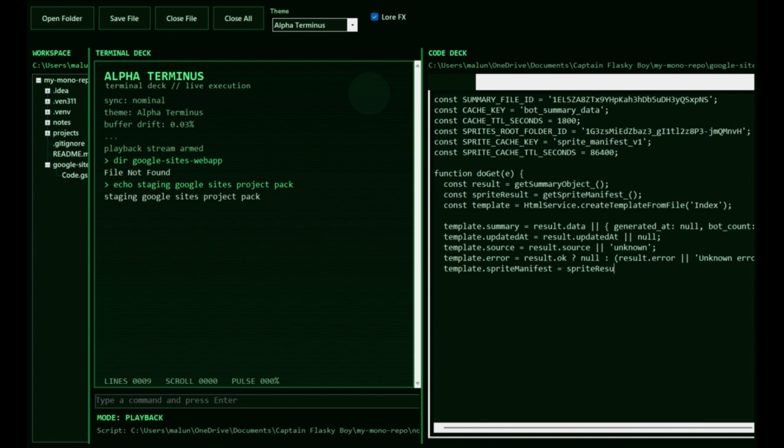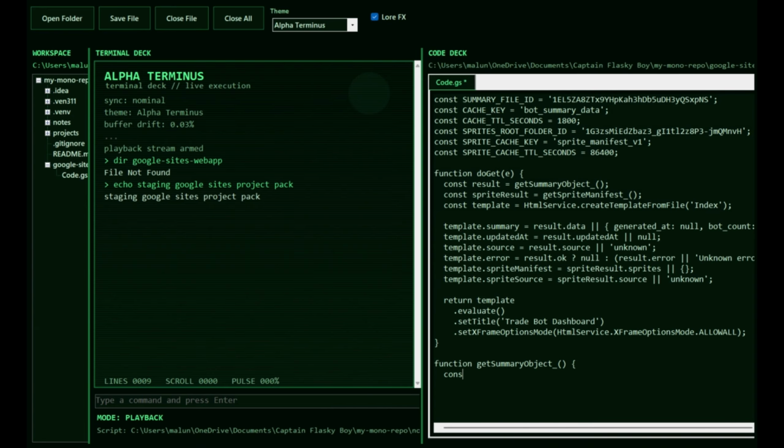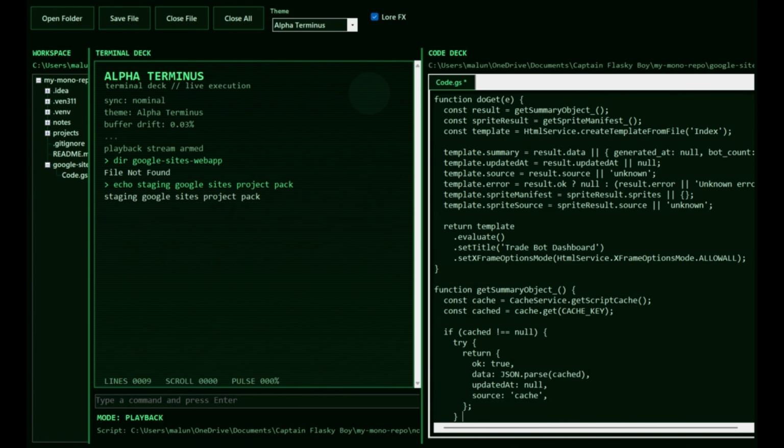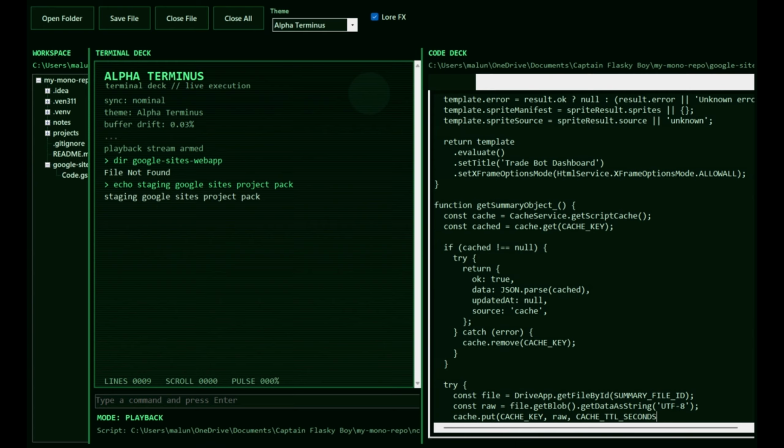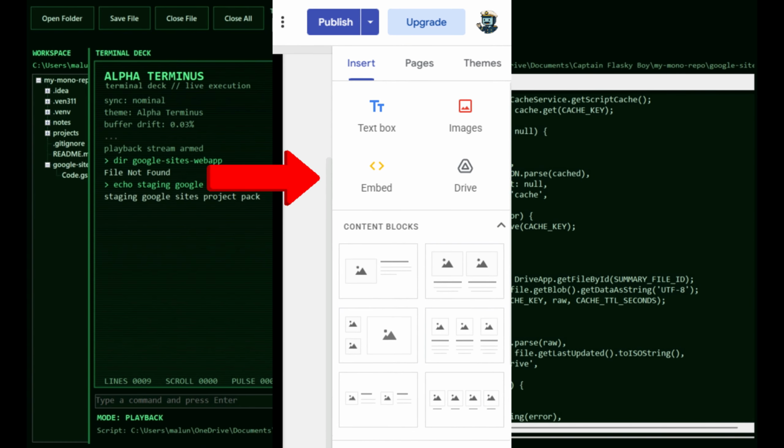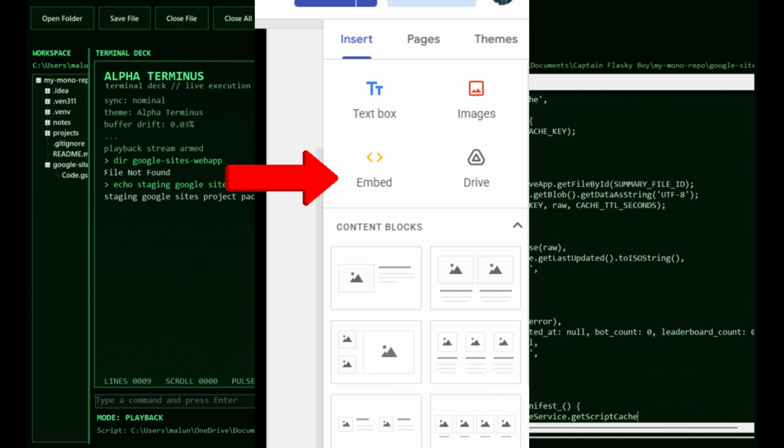We already decided that Google Sites would host the dashboard, but a normal Google Sites page is a bit too static on its own. So, to make it feel more like a real application, I used the embed option and placed a Google Apps script web app directly inside the page.